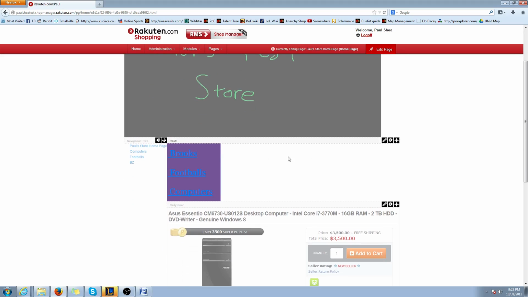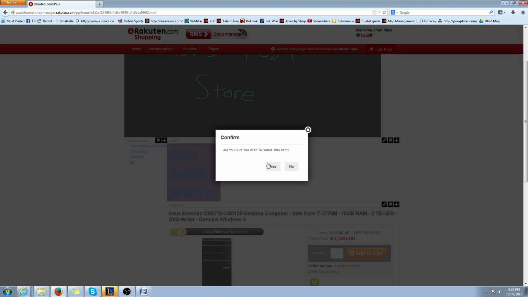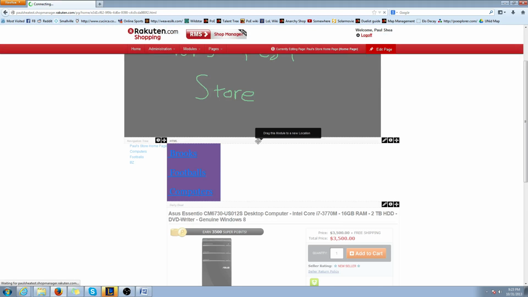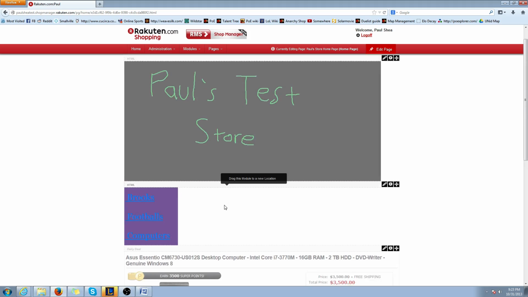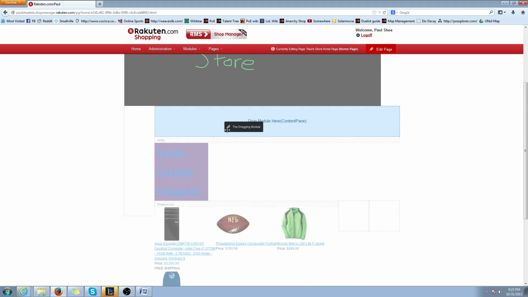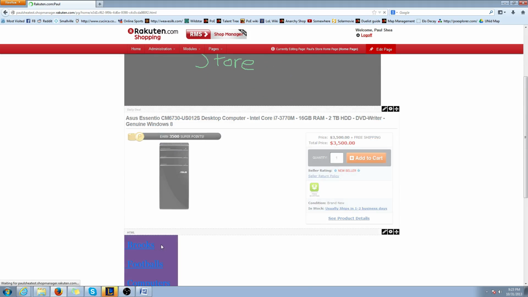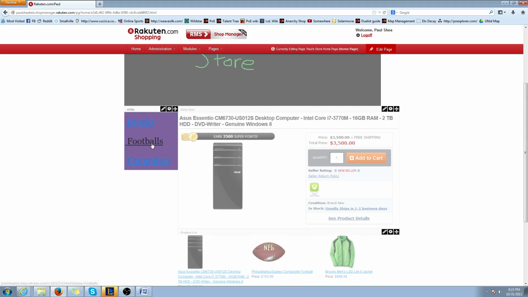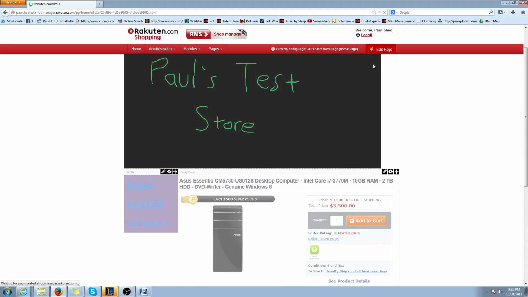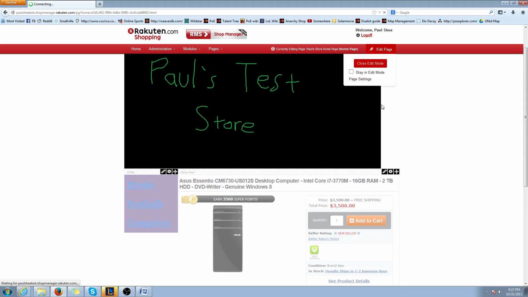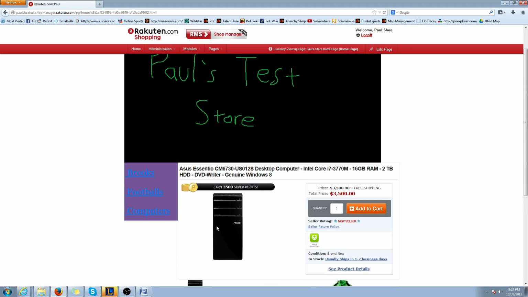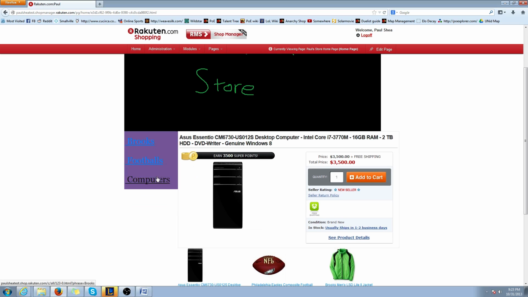You have all this white space. I'm going to delete my old navigation tree. Just going to hover over this, delete. And we're just going to throw this up here. And let's put this on the side. Oh, there we go. And that'll do it. Close edit mode. There you go. That's the basics.